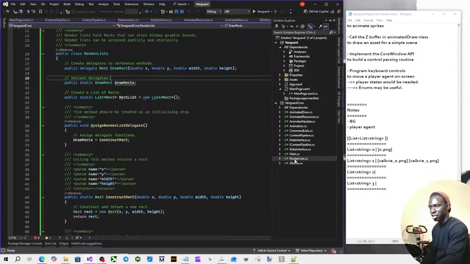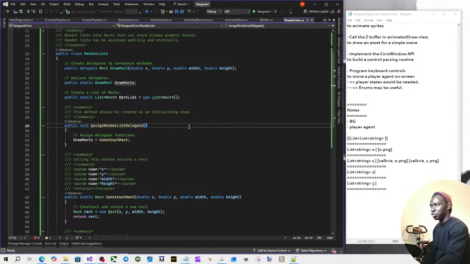Behind the render lists, it's quite simple really. You need to display the bitmaps in a destination rectangle. So this class generates those rectangles and keeps them in a collection of render lists.